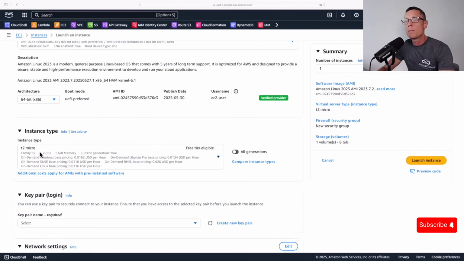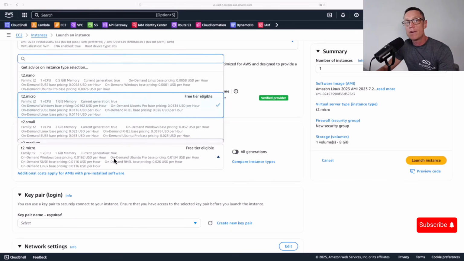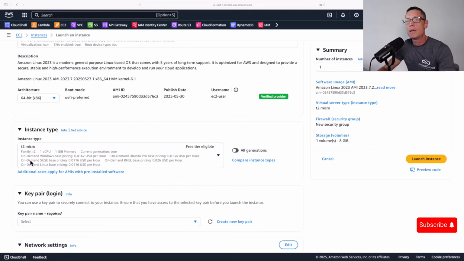And here I can choose my instance type. So this obviously determines how much I'm going to pay. So you've got to be very careful here because you can go to some very expensive instance types with huge amounts of hardware. What I normally do is just use this T2 Micro for demo purposes because it only has one virtual CPU, 1 GB of memory, so it's actually in the free tier.